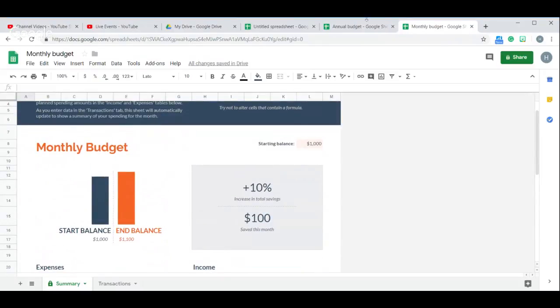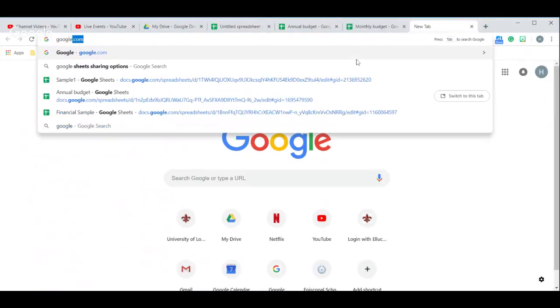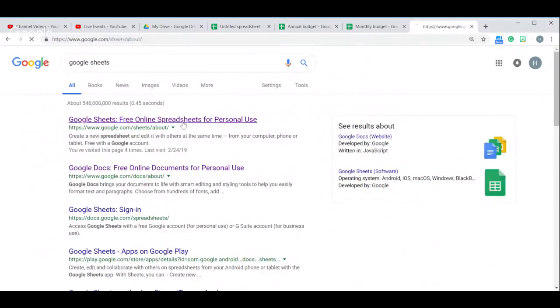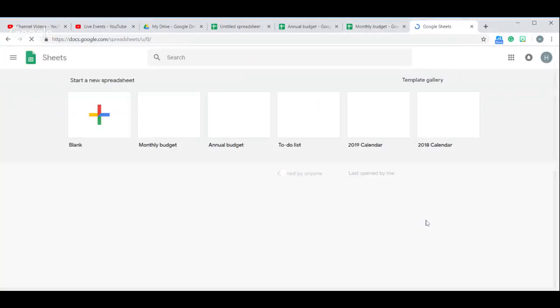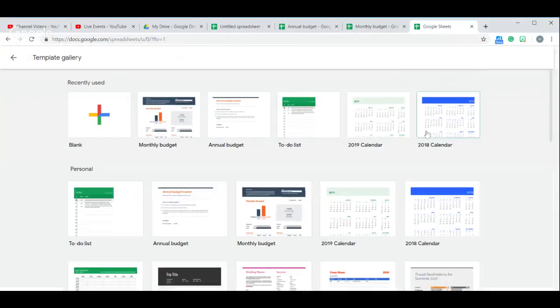So there is that. Let's go back to the Google. I definitely need to find a better way to do this. Okay, let's look at this template here.